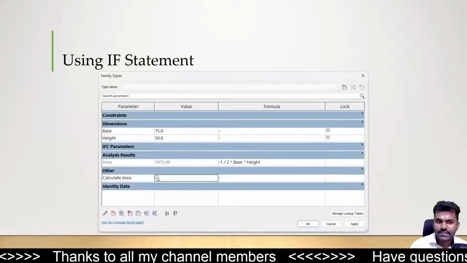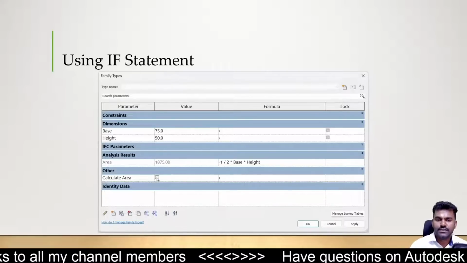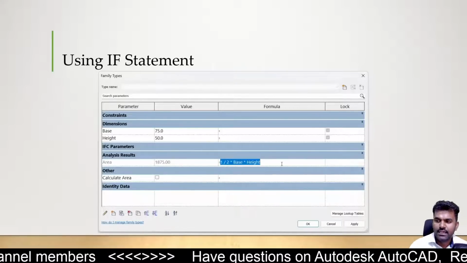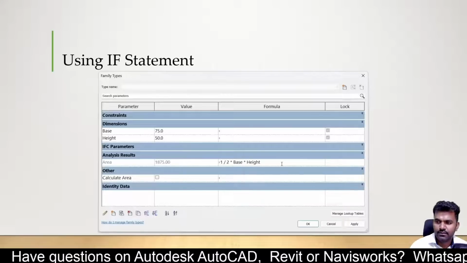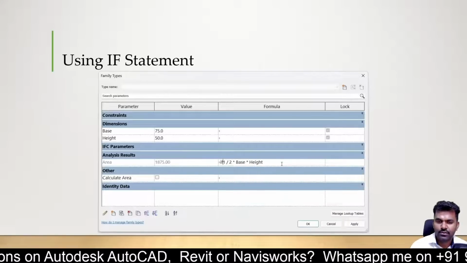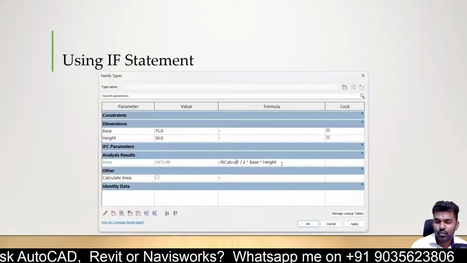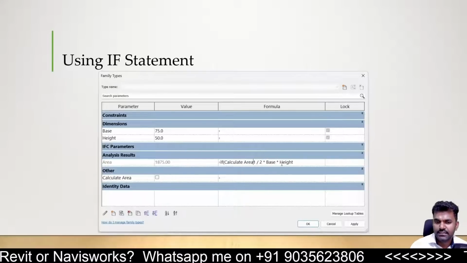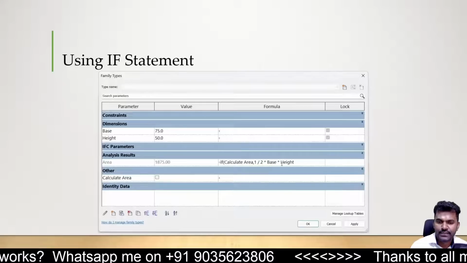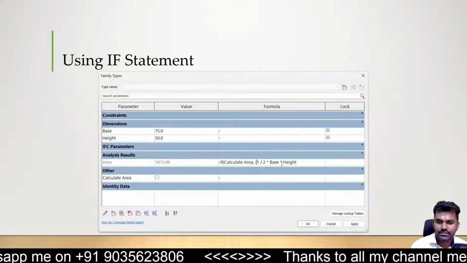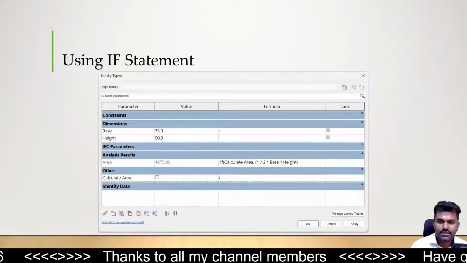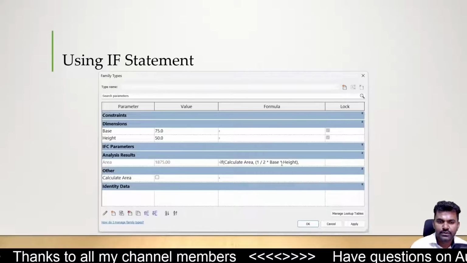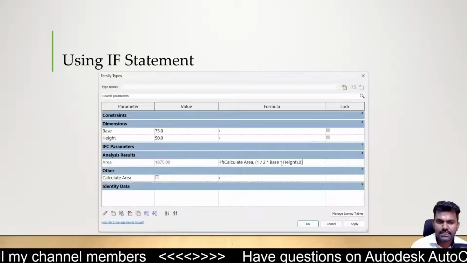Using if statement. Okay, using an if statement is not necessary in all Revit families, but in case you want to make your family more intelligent, then it's better to learn the if statement. Okay, so here there's a video playing. Here I'm showing how to use the if statement.